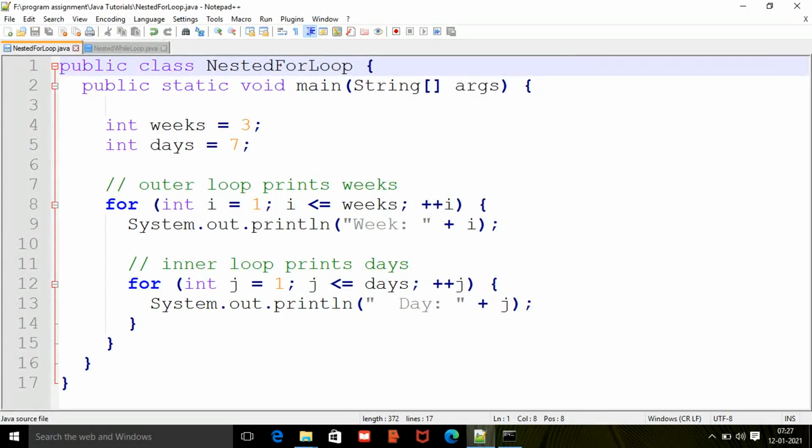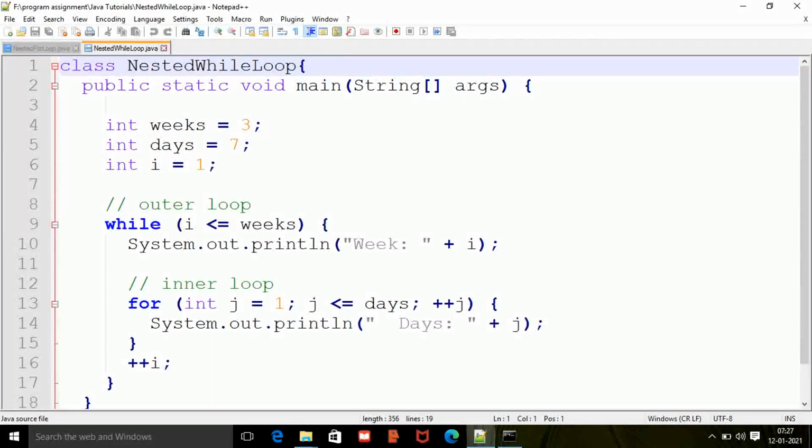Let's discuss the nested while loop. A nested while loop will also work in the same way. What we do here is put the first loop as a while, and the inner loop we make just the same as in the for loop. First the outer while loop will continue, and then the second loop, that is the inner loop, will take place. So what happens with nested loops? We can use them with both for and while.